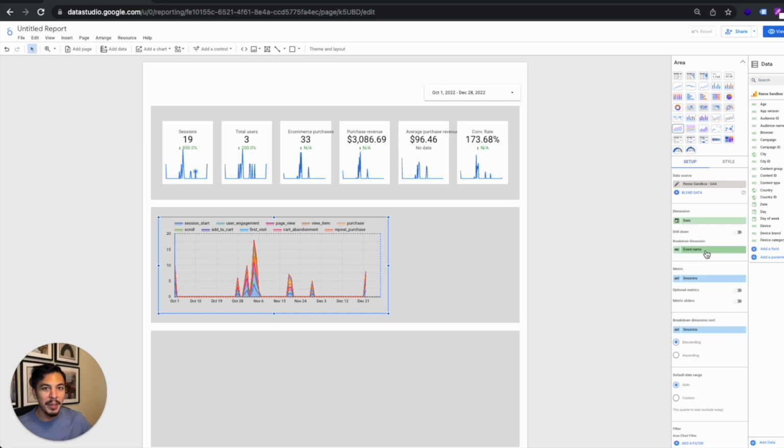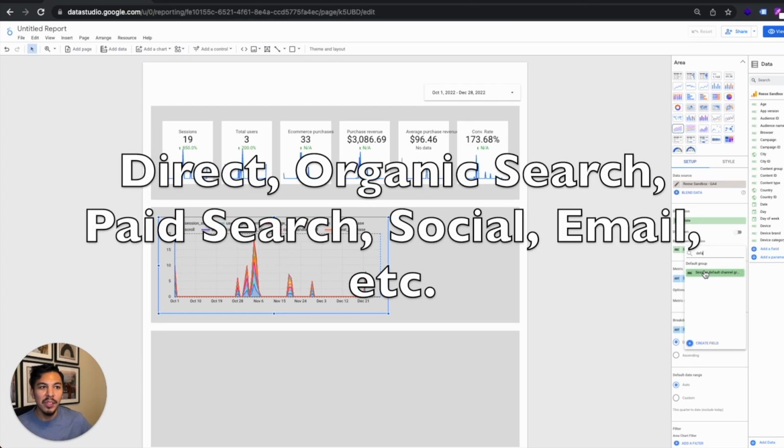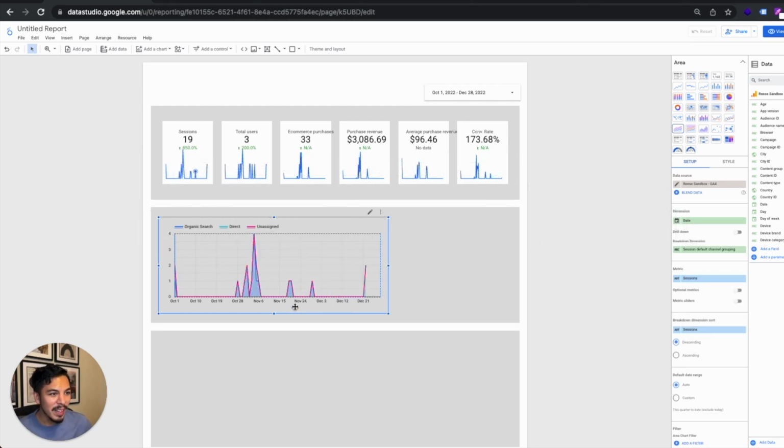And for our breakdown dimension, we can select something like default channel grouping, which is basically just the high-level channels bringing traffic to your site. And in this case, we can see sessions from organic search, direct, and unassigned. And we can change our metric to, let's just say we want to see purchase revenue instead of just purchases. And so there we can see our purchases right there.